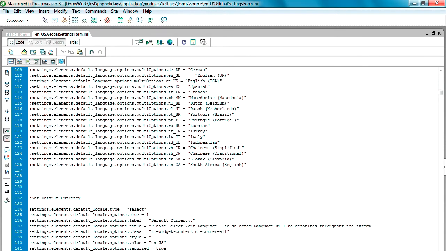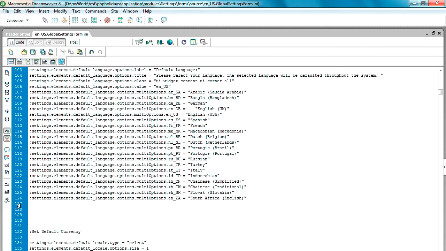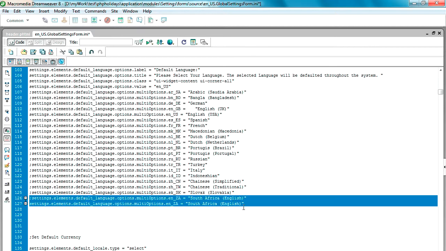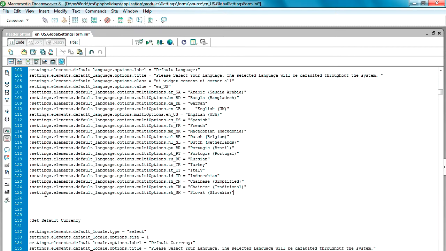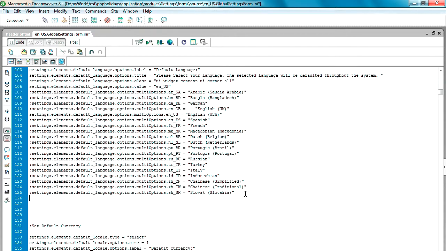So now I will show you how we can select one or two, or how we can add one more language according to our desire. For example, I am going to add a new language. This language can be South African English. So this is the language ISO code, and I copied these two, I cut these two, and I am going to add one more.